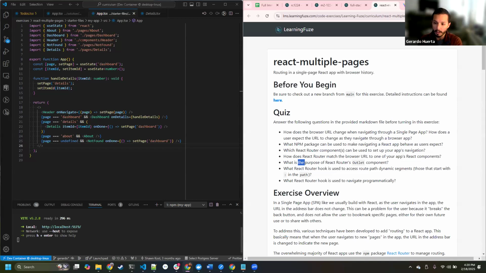What React router hook is used to access route path dynamically? I'm sorry. What React router hook is used to access route path dynamic segments, those that start with the colon in the path? That's the useParams hook. useParams, exactly. And one thing to note in there is that they must match the way we wrote them, so it is case sensitive. But that's exactly right.